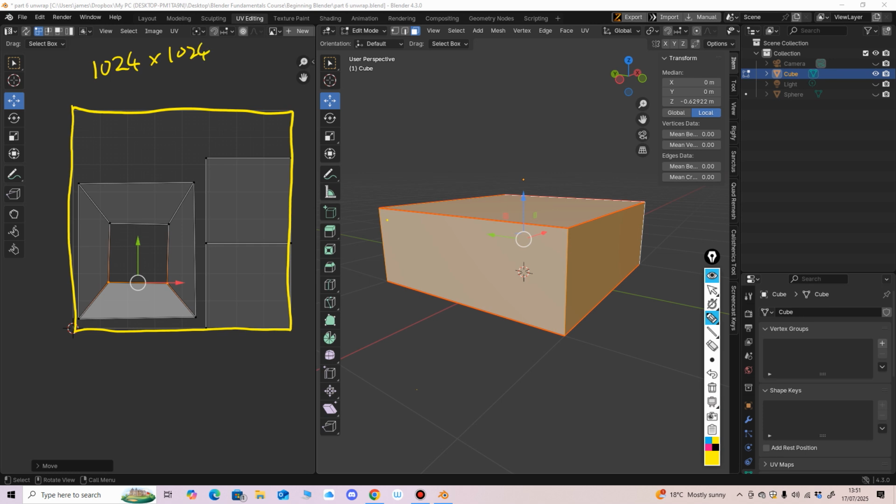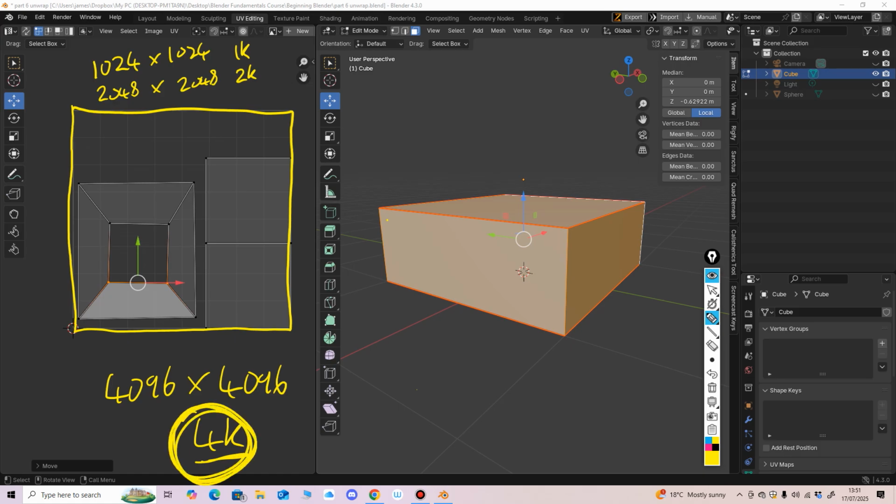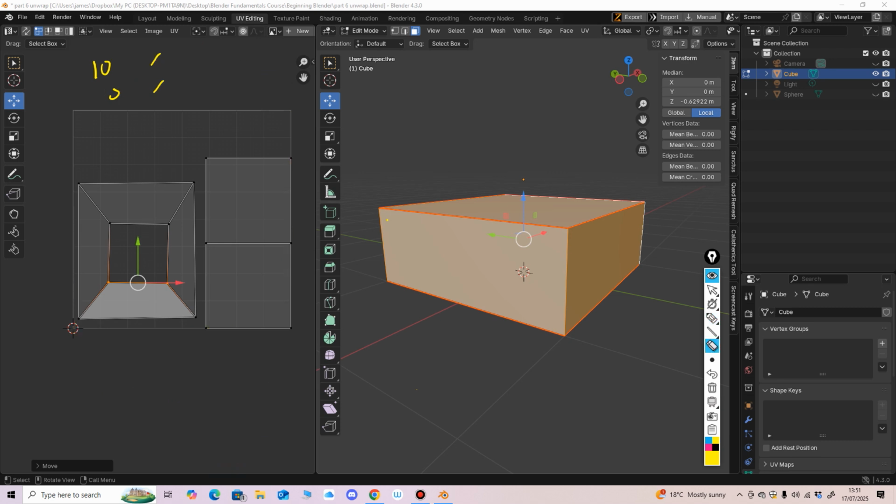you can work to 1K, 2K is 2048 times 2048. A lot of the time though these days you'll work to 4K textures. Some people go to 8K, but it's too much really, unless you want super really high fidelity, high quality details, but 4K is generally the go-to these days. So that's your UV editor window.